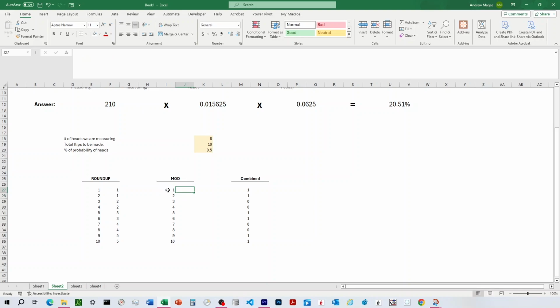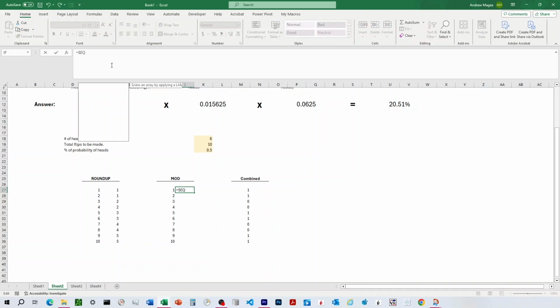On the mod function, a little different here. We've got, starting with the same formula here, 10, 1, and 1. But let's come over here and wrap this in a mod function. Say mod.